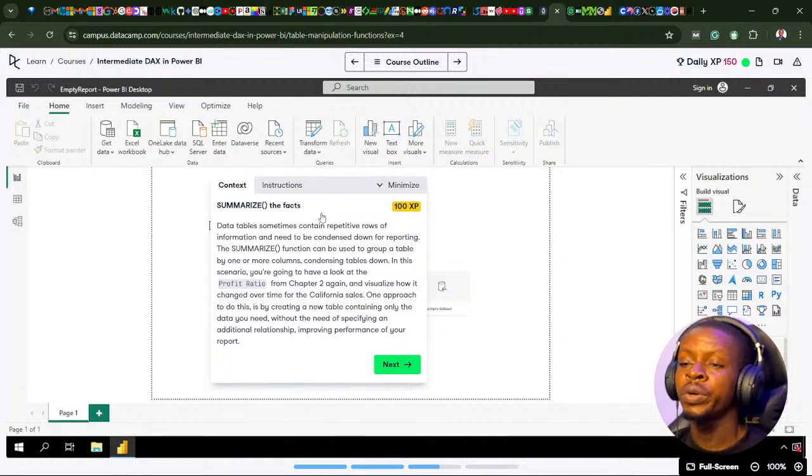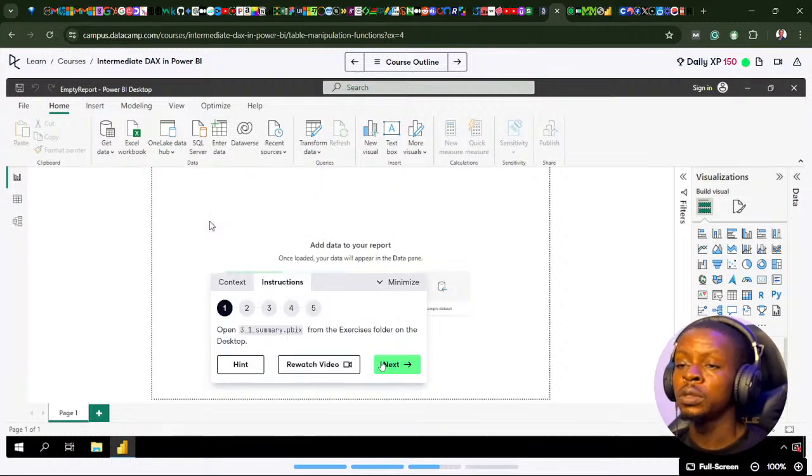So in this scenario, you are going to have a look at the profit ratio from chapter 2 again and visualize how it changed over time for the California sales. So one approach to do this is by creating a new table containing only the data you need without the need of specifying an additional relationship, improving performance of your reports. So let's launch our summary reports.